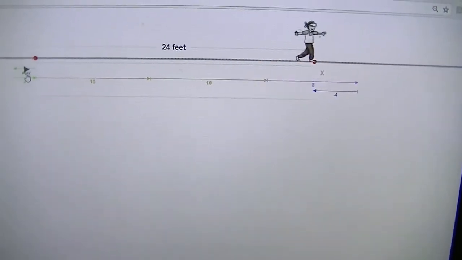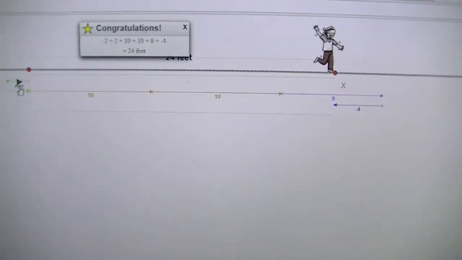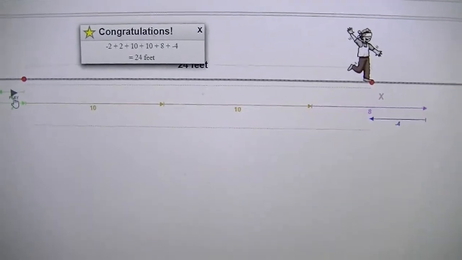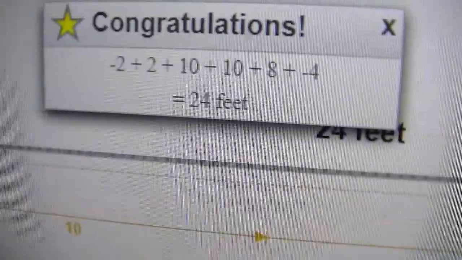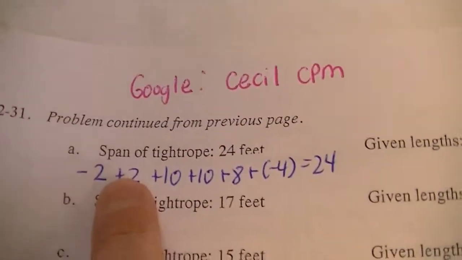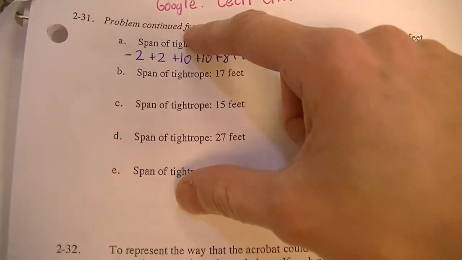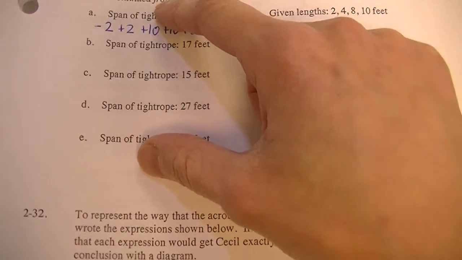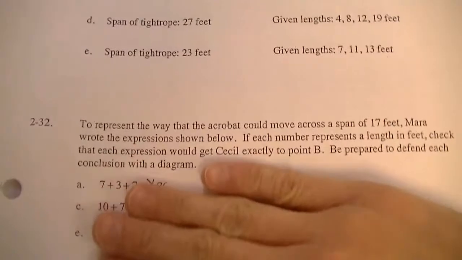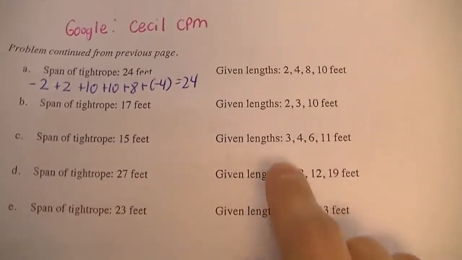Cecil will be walking on the tightrope, and it was successful. If it wasn't successful, then he would fall down. So you see that equation right there? That's what you would be writing right here. You want to do that for each of these problems right here. And after that, you want to write down your answers to problem number 32.